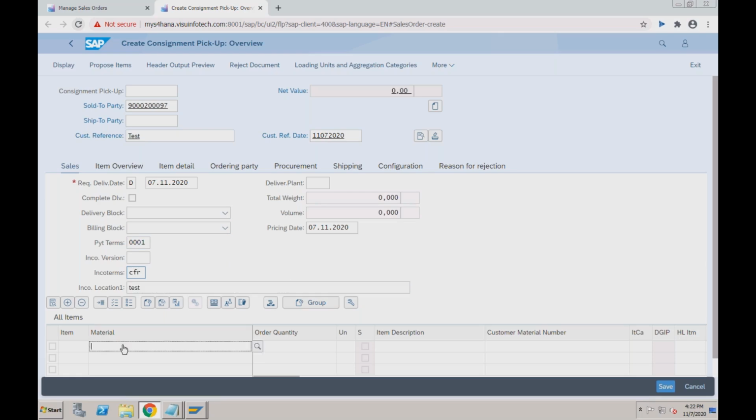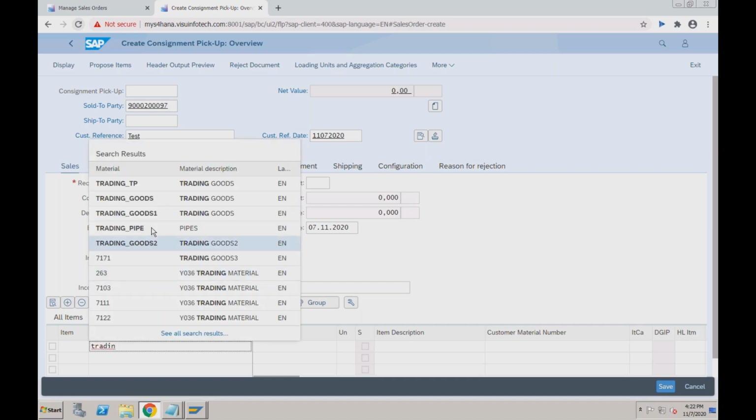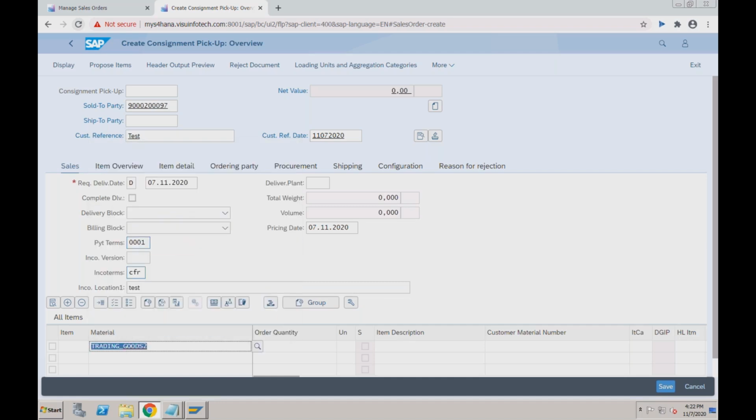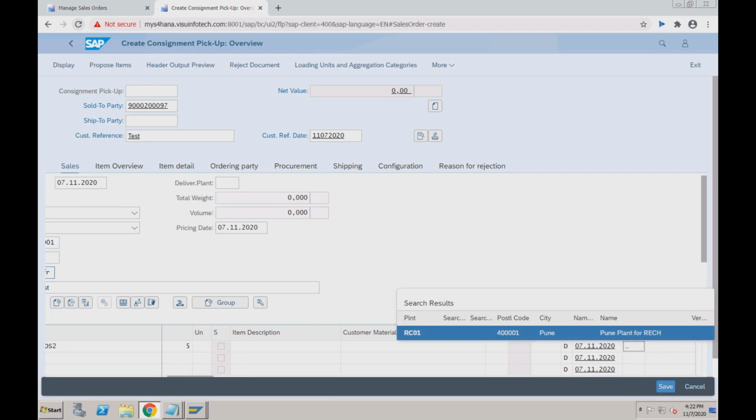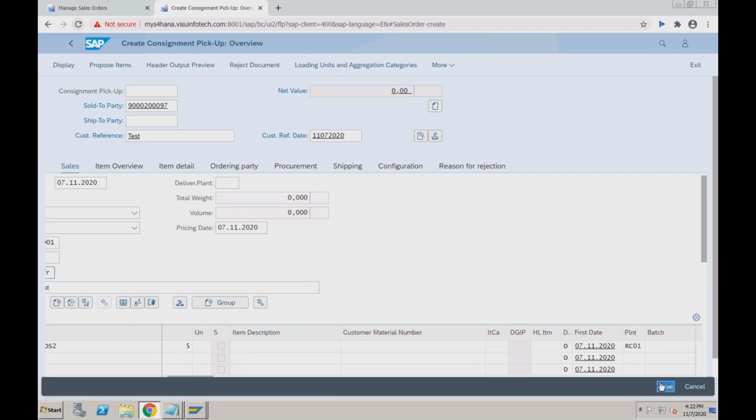test, material, I will use trading underscore goods 2. Okay, quantity, let's assume I'm getting 5 quantities back. I'm asking the customer to provide me 5 quantities back into my stock. Okay, and the plant. The plant is, in our case, RC01. Okay, let me try to save this now.